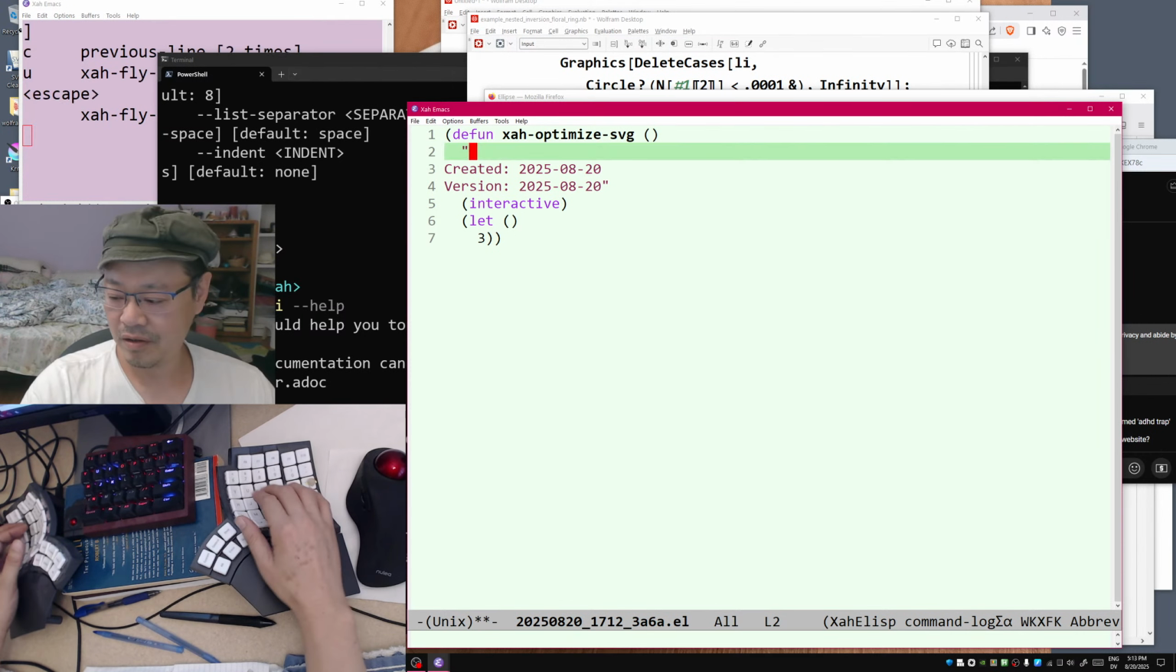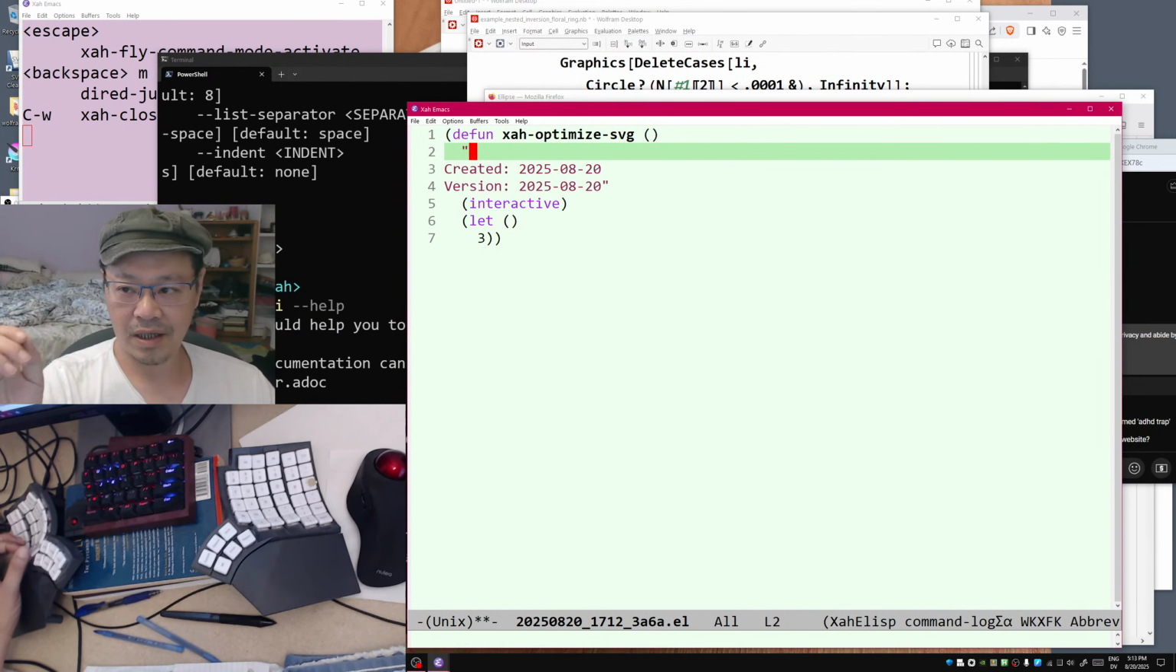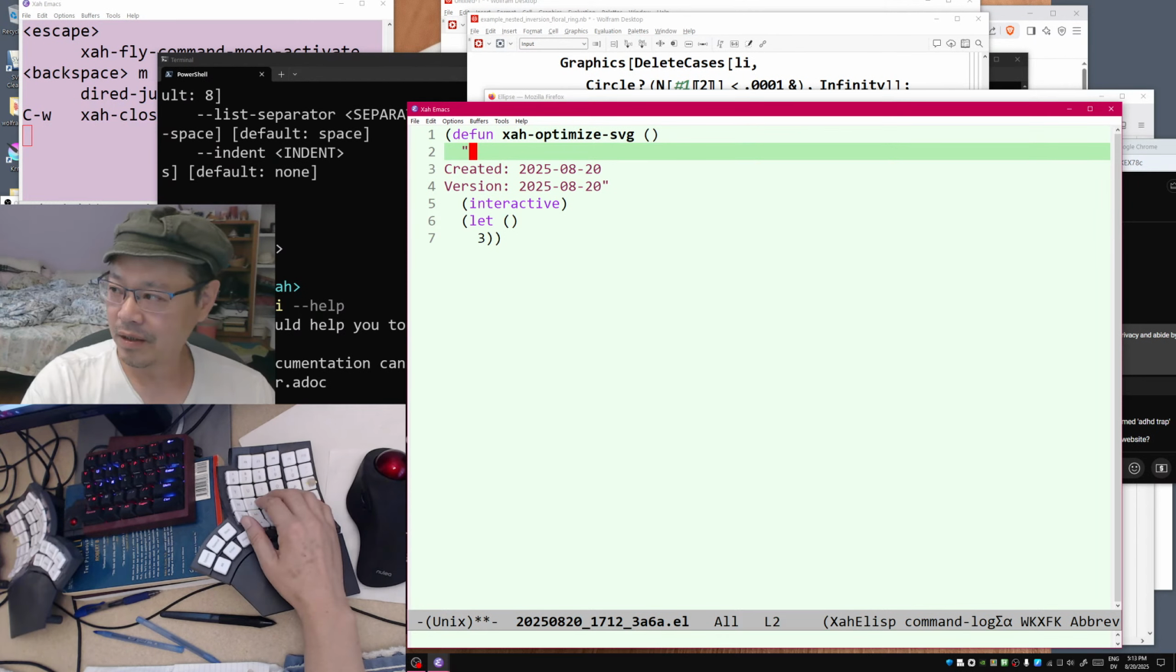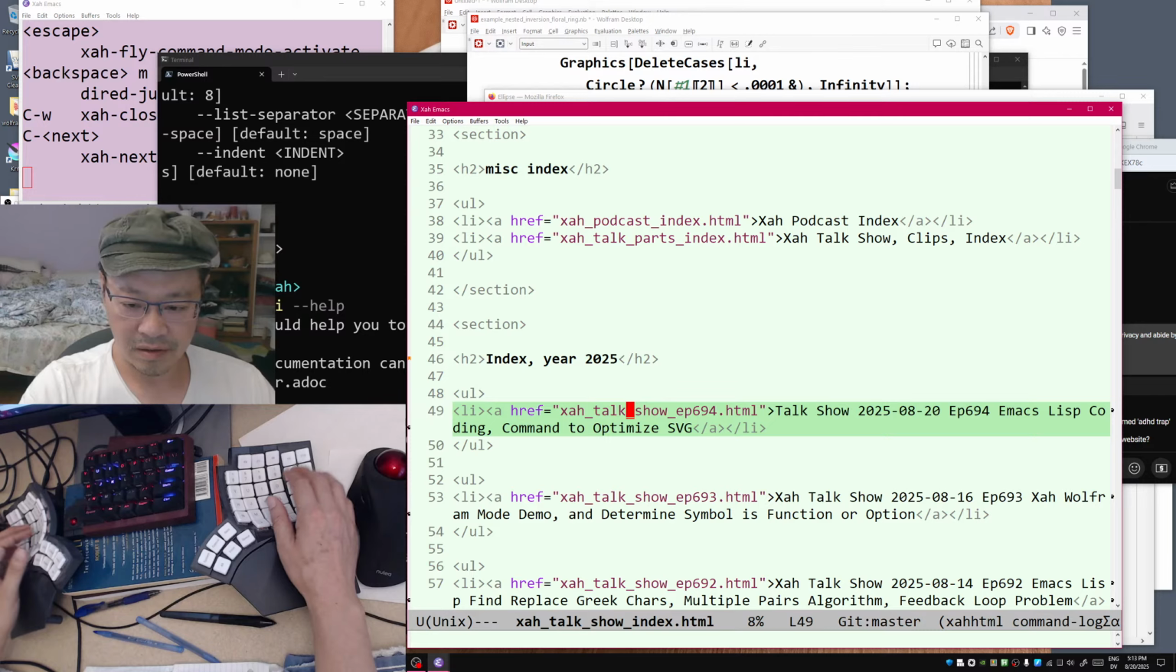So the first job is the design of the interface, how you want the input to come from. Do you want it to be in a directory, or like in HTML, let's see, file path to optimize. So usually it's the current file.